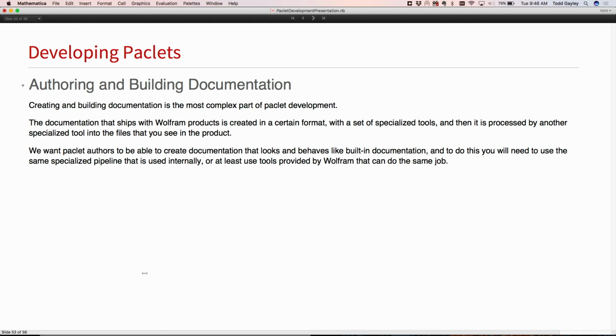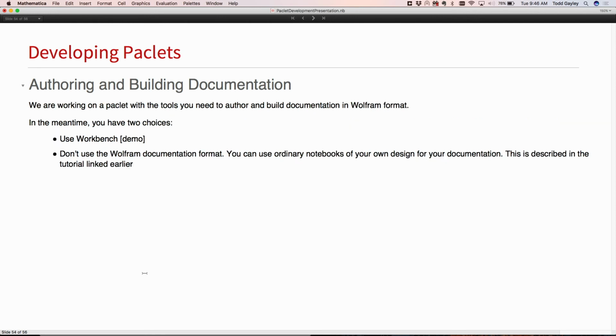And so we definitely want authors of Paclets to be able to create documentation that looks like Wolfram format. And to do that, you really need to use this pipeline, or at least tools that we give you that run the pipeline perhaps in some simplified version. And such tools are coming. But at the moment, we don't really have that solution. So we are working on a Paclet with the tools that you need. I wanted to try to show it here today, but it's too complicated. It's not my area. I thought I could throw something together, but it defeated me in the short time that I had to pull that together.